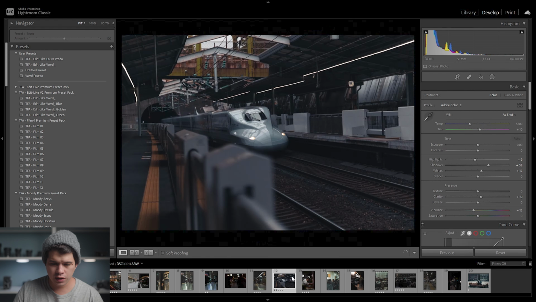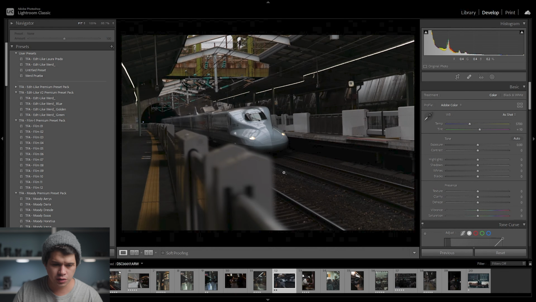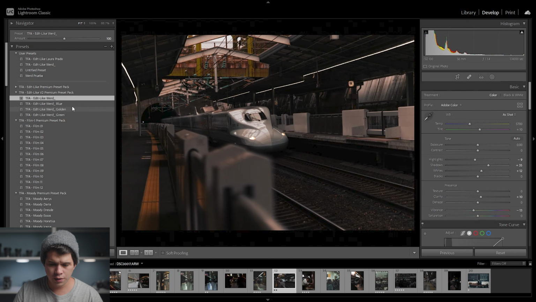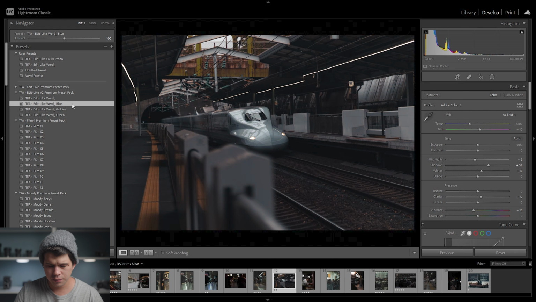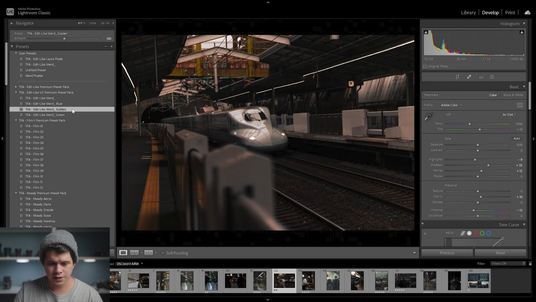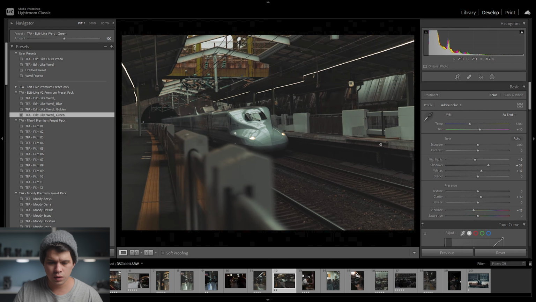Finally, let's check it out in the Shinkansen one. Let's see the original. This is the original. Then we have the Wes preset. As we can see, those changes make the yellows really pop a lot more, reducing a lot of the greens that they had originally. Then we have the blue one, looking fantastic over here. Golden, a bit more dramatic and contrasty. And then we have the green one over here.